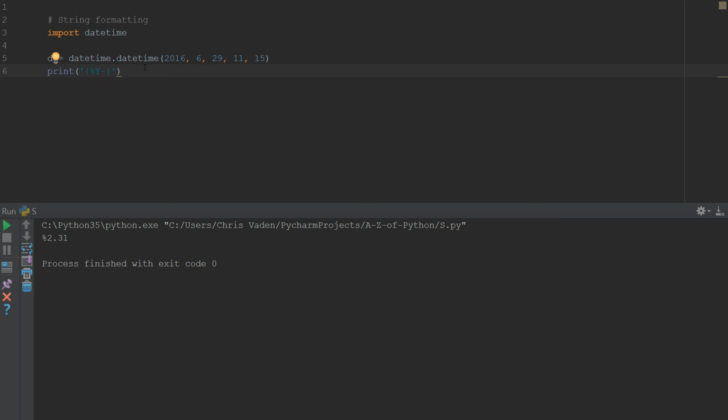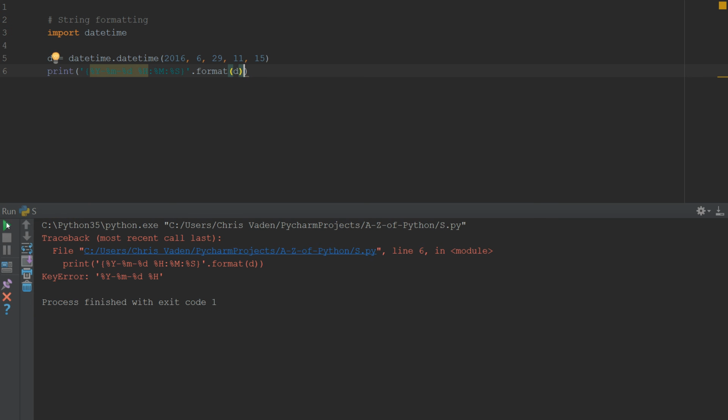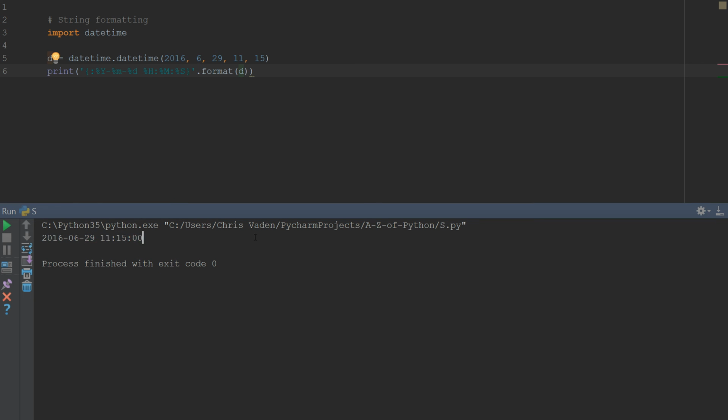So if you're not familiar with this, you might want to go check that out. Hopefully by this point you're familiar. If not, don't worry about it. All right, so we're going to do H. I think it's M, and should be capital S. Okay, hopefully that's right. And format D. And looks like it's going to blow up. Yeah, so don't forget your colon, or it's going to do that. There we go. All right. So that's how you can do datetime formatting with the new format.